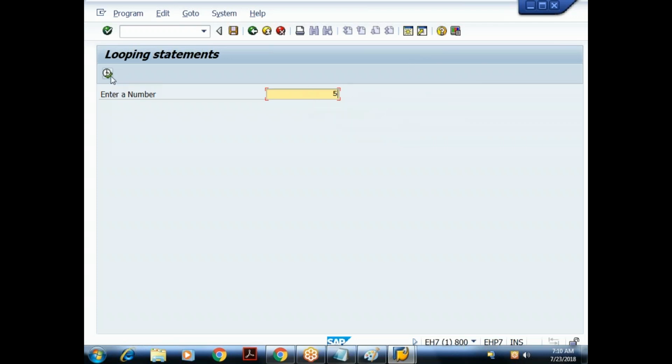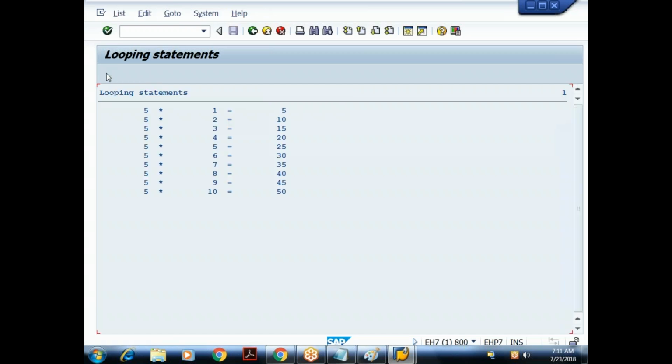Okay. So let me click on the execute button on this application toolbar. What is this called? Application toolbar. I'll click on the execute button, F8. Yes, I got the result. In C++ and Java, the result screen we call the console.